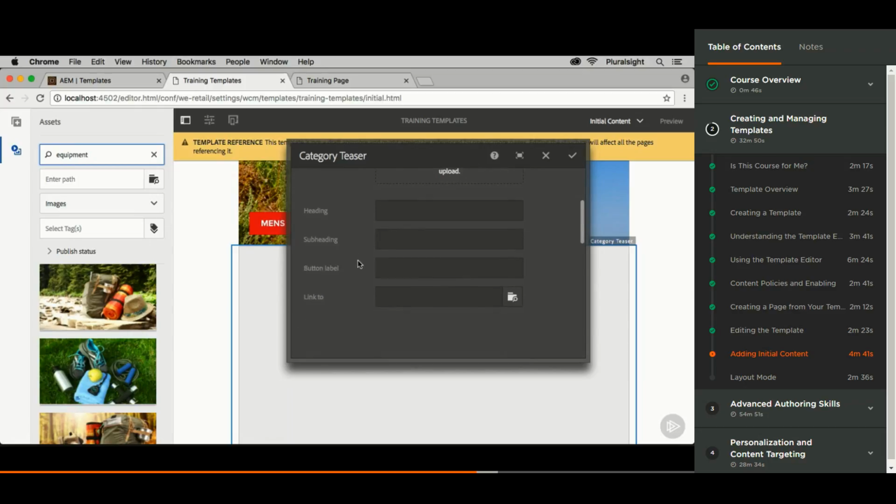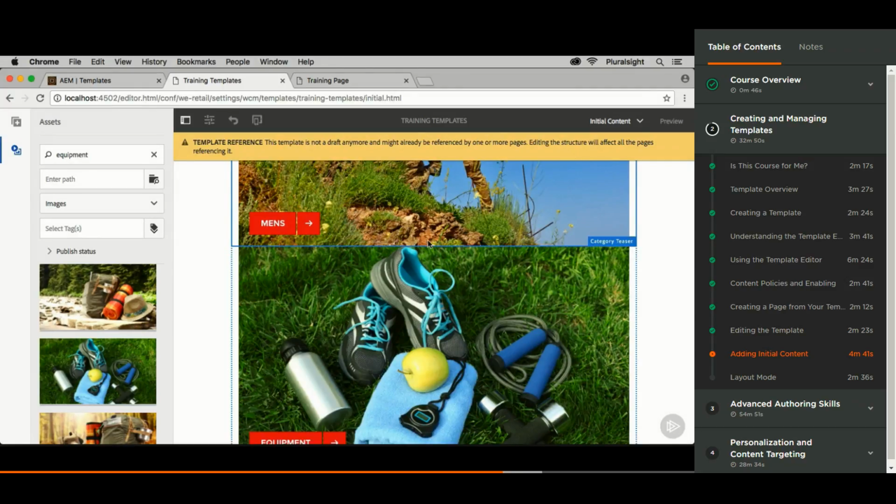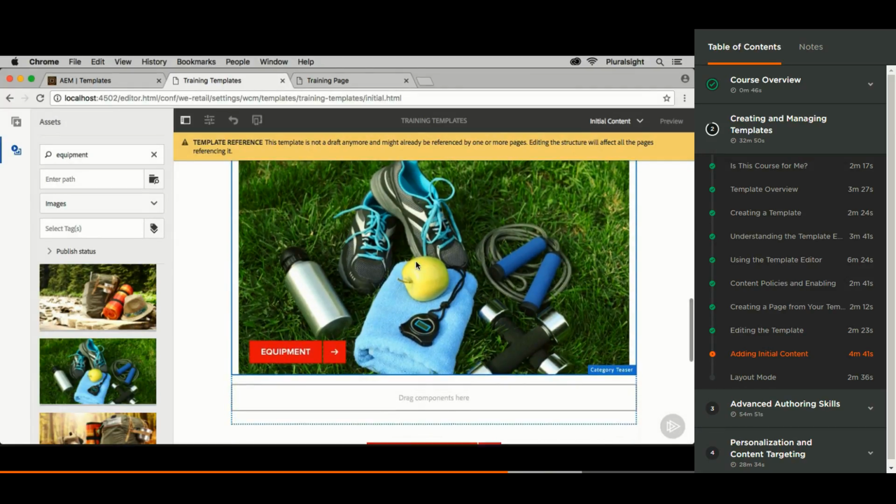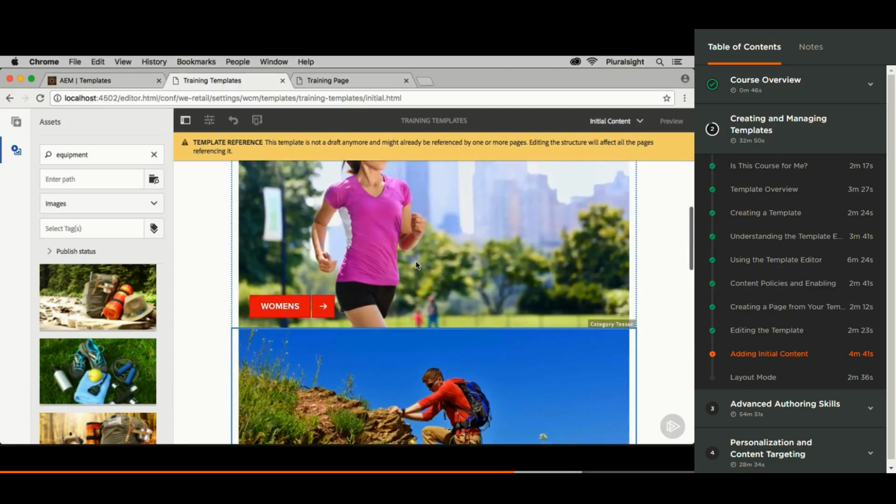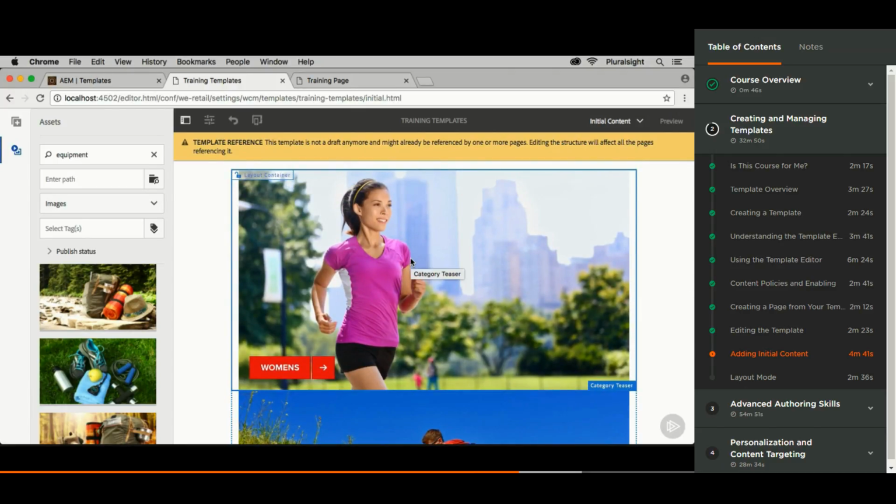And then I'm going to label the button equipment, and again, a pound sign as a placeholder for the hyperlink. Then I'll come over and click the check mark. And now we have all 3 of these components configured within the template. Now, like I said, any new pages that we create based upon this template will contain this content. So let's take a look.